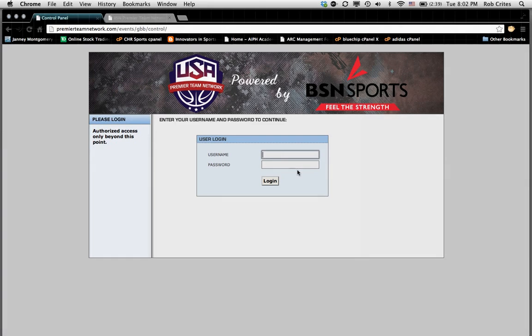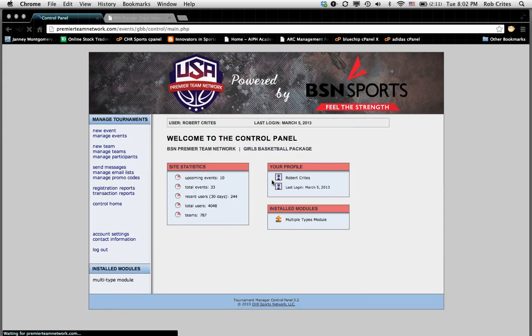put in your username and then your password. And once you log in, you will come to the control panel. As you can see, your username will appear right here where you see mine, Robert Kreitz. It'll welcome you to the control panel, and then on the left hand side you will see the navigation bar, and all we're going to cover today is new events and putting an event actually in.